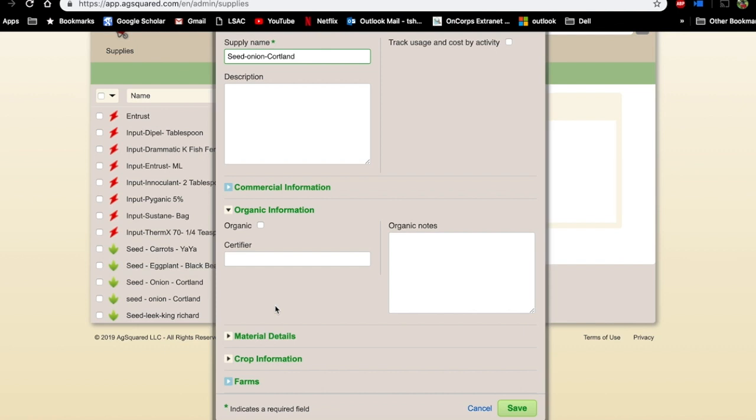Laura, can we put untreated seed for the organic note? Yes. Since they're not organic, we don't check organic. Yeah, you could write untreated. Yeah.